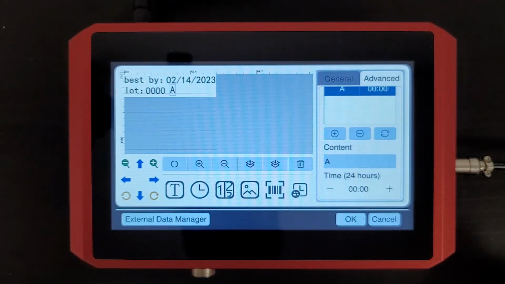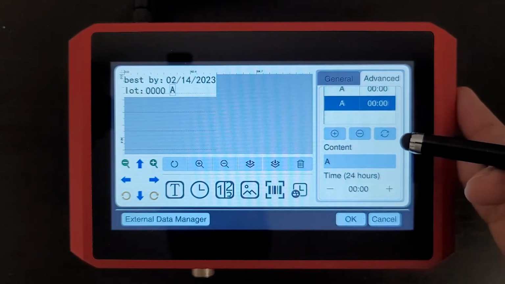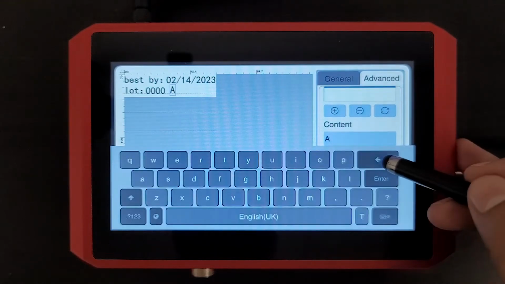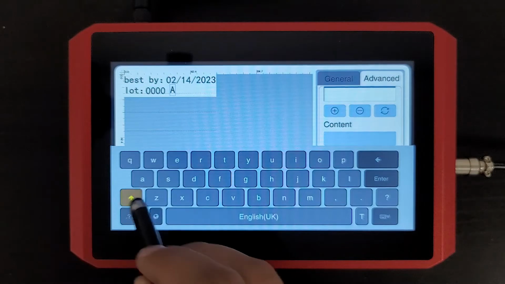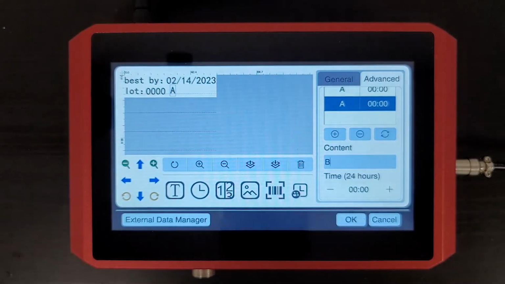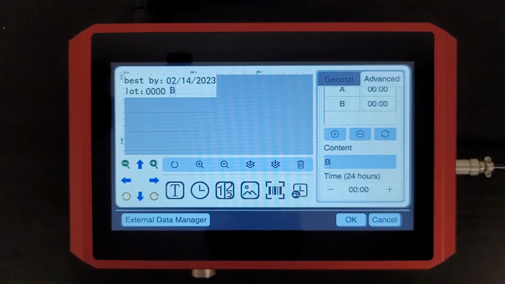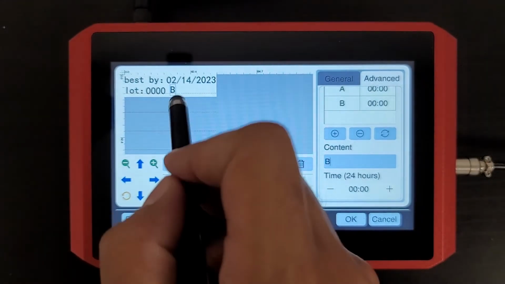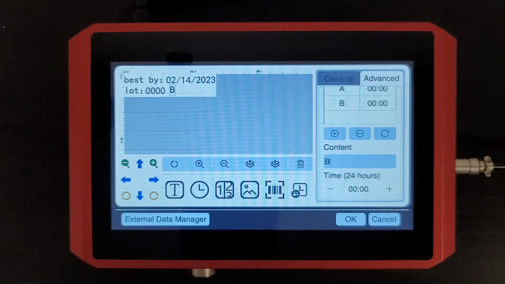Now what we're going to do is add a second shift, and we're going to call this one B. Great. So now I want to assign a time for each shift code, because essentially what's going to happen is this object here is going to automatically adjust depending on the time.